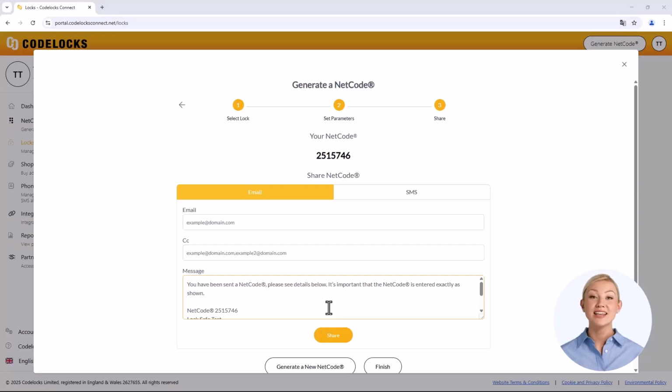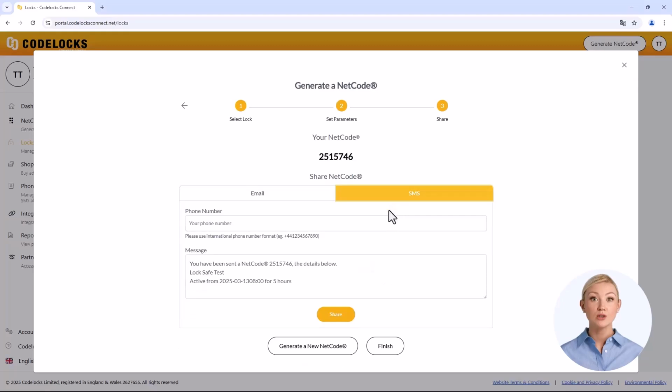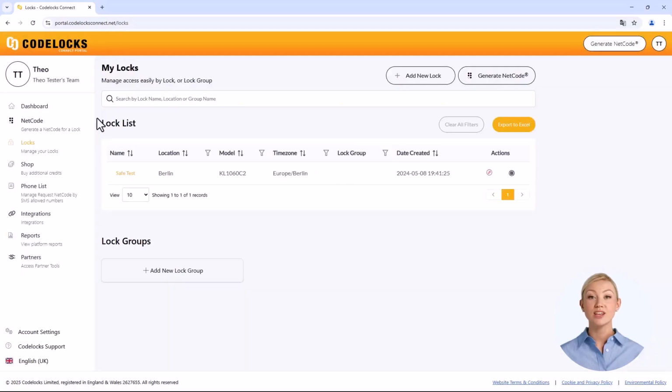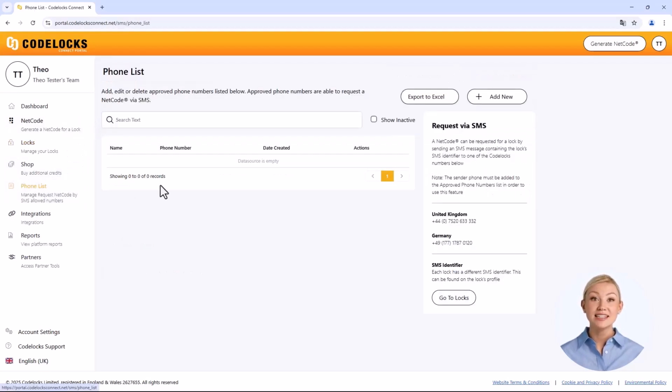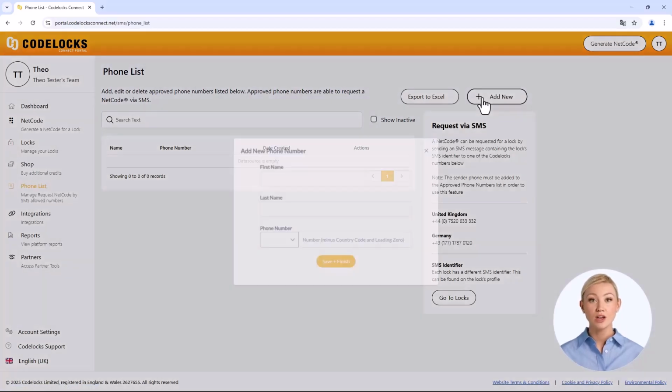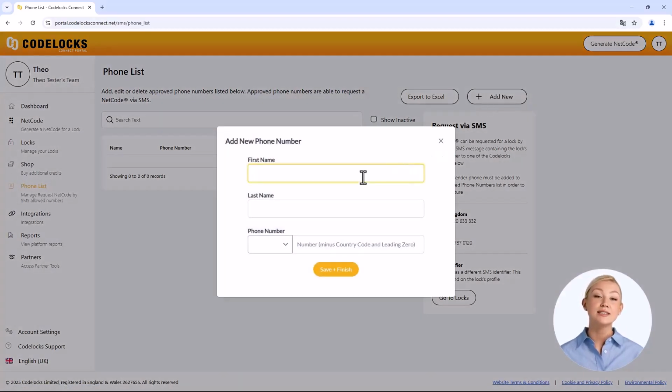Optionally, you can then send the code directly by email or SMS. When sending it as an SMS, make sure you enter the mobile phone number in the format specified in the online portal. Alternatively, authorized persons can also request online codes by text message, but only if standard mode is activated. To do this, enter the name and mobile number with the international dialing code under the Phone List menu item.